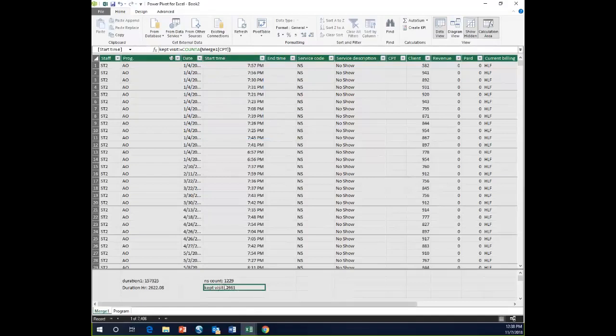I had 1,129 no-shows. So let's create a simple formula that calculates the show rate. So let's do show rate. Let's do an equal, and my show rate is basically going to be my kept visits.